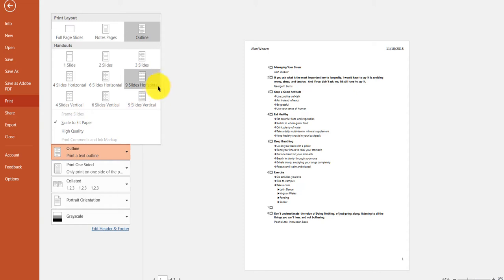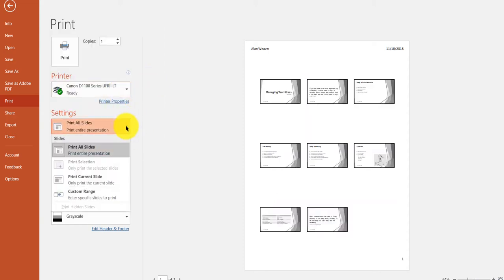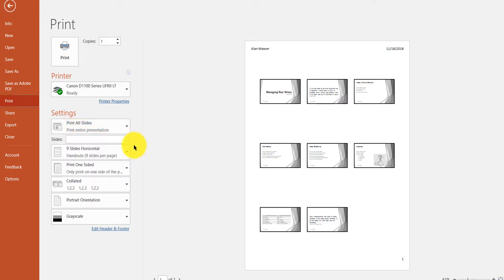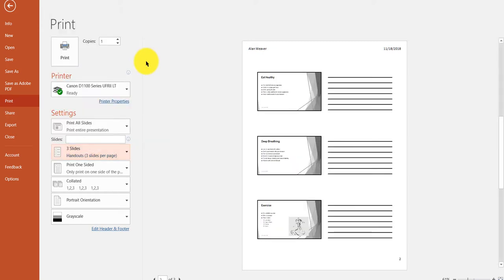You can go into 9 slides horizontal. A lot of different choices in here. And then you have the 3 slides. Good for handouts where they need notes. I hit the escape key.